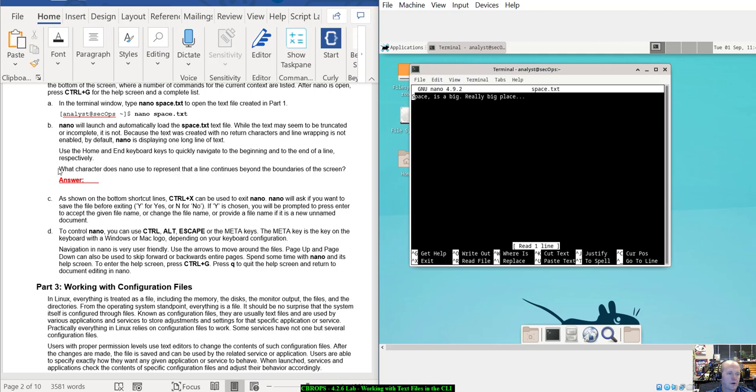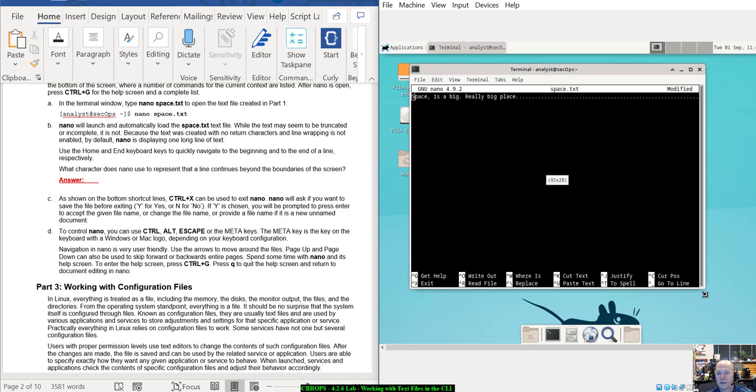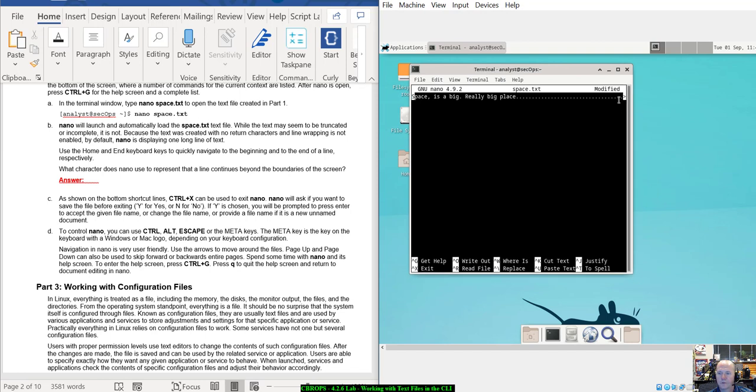Alright. What character does Nano use to represent that a line continues beyond the boundary of the screen? Now if I did End and I did all dots, and then I go back, hit Home. So if I hit End again, hit Home, notice that it adds something on there. Now let me try to do this too. I'm going to do all S's, S, S, S, S, Home. Alright, maybe you can see it better there.